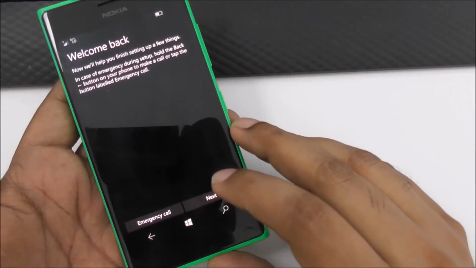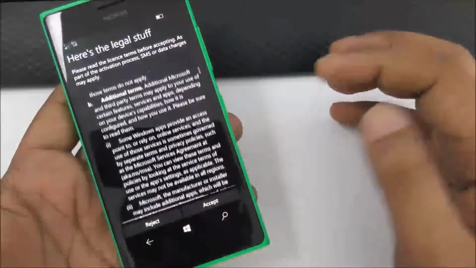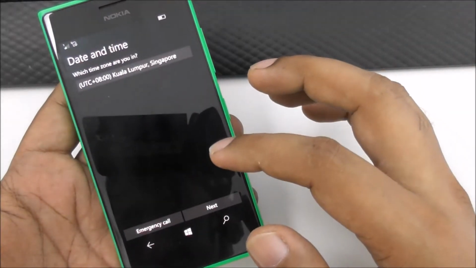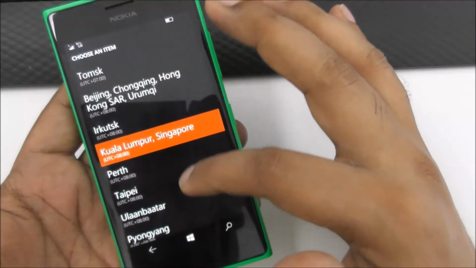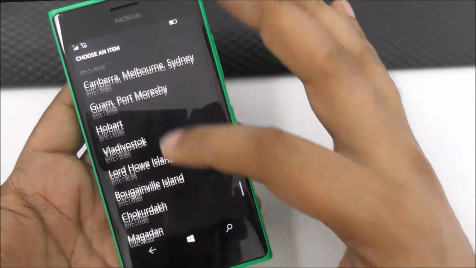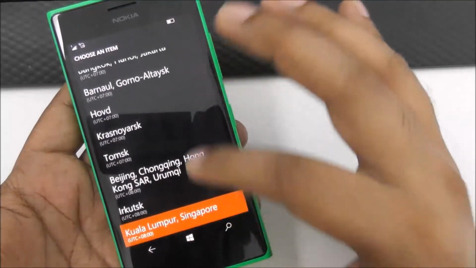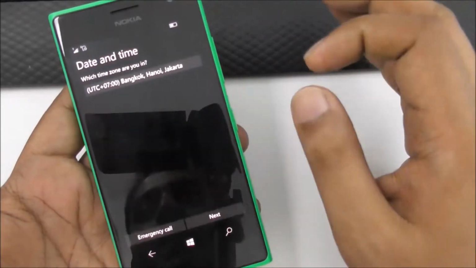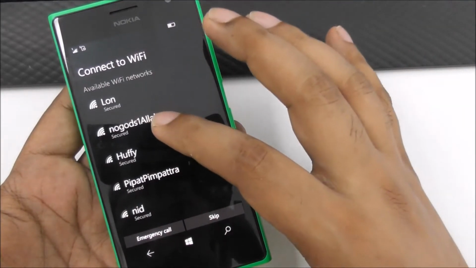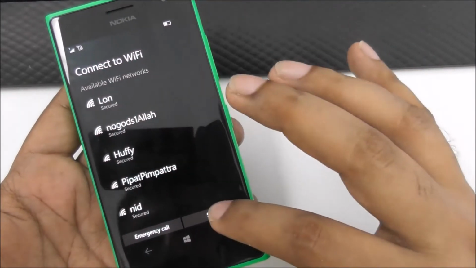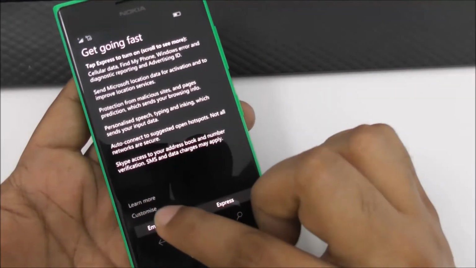Okay, next, legal or something, blah, accepted, we have no other way. Time and date, here I can choose Bangkok, Auckland, okay, next. It wants to connect to Wi-Fi, yeah, I don't want to connect now, the reason is they want to do it automatically. So here I want to customize.